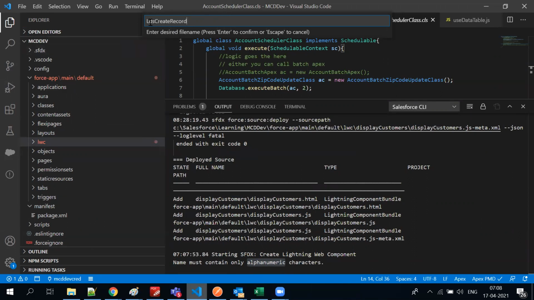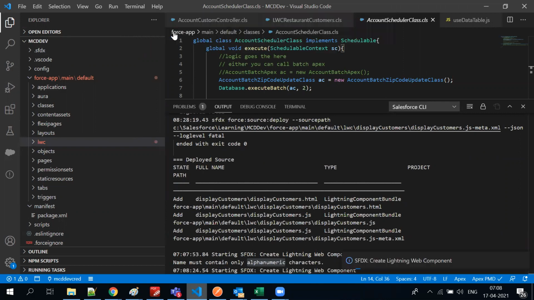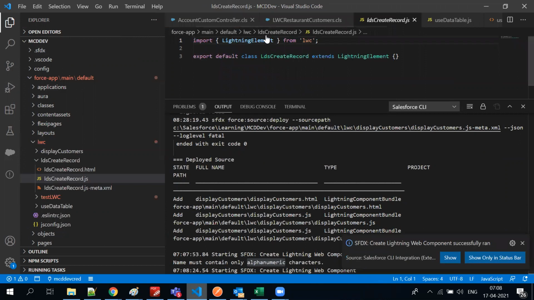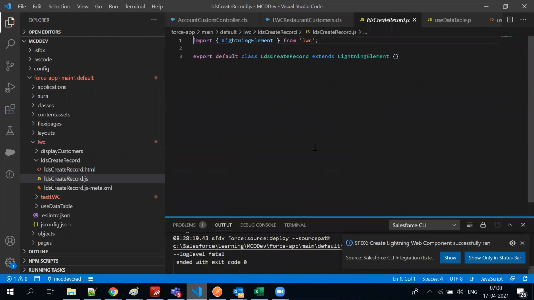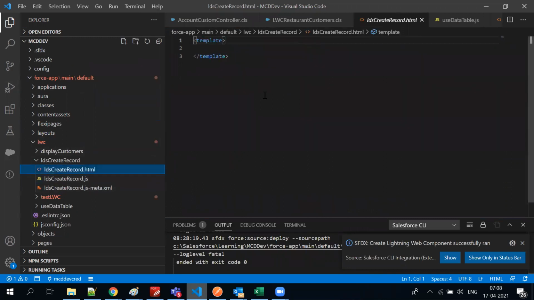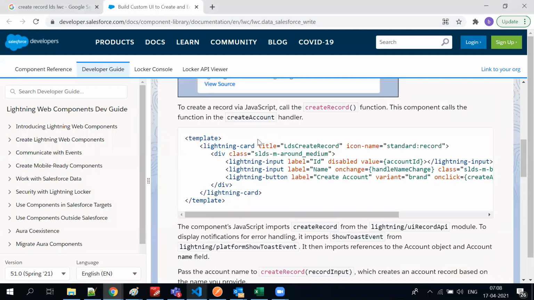So at the last I had a space, so that's the reason it's capturing that. LDS create record. So the component is already there. So what you have to do is LDS create record. So I'm going to go to the LDS HTML form and have this template there ready.